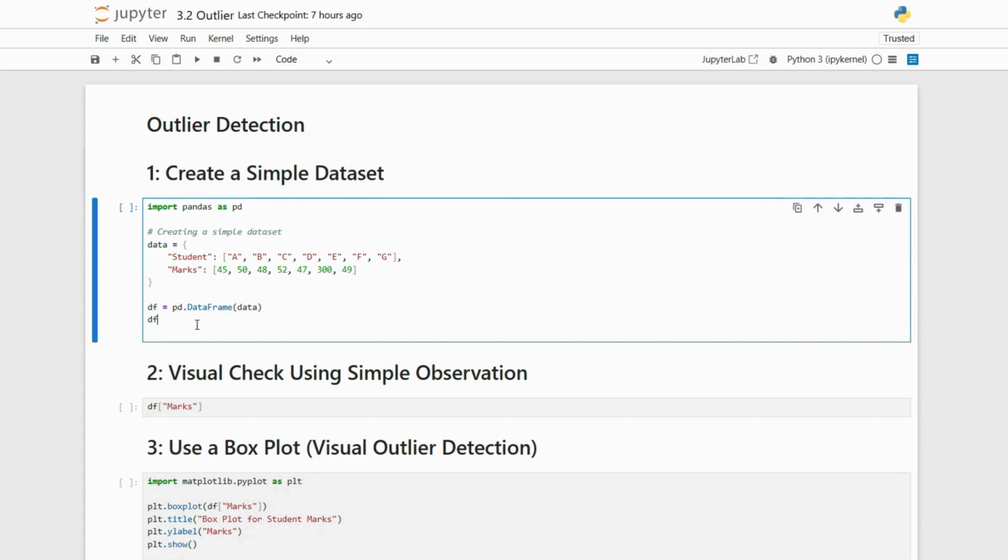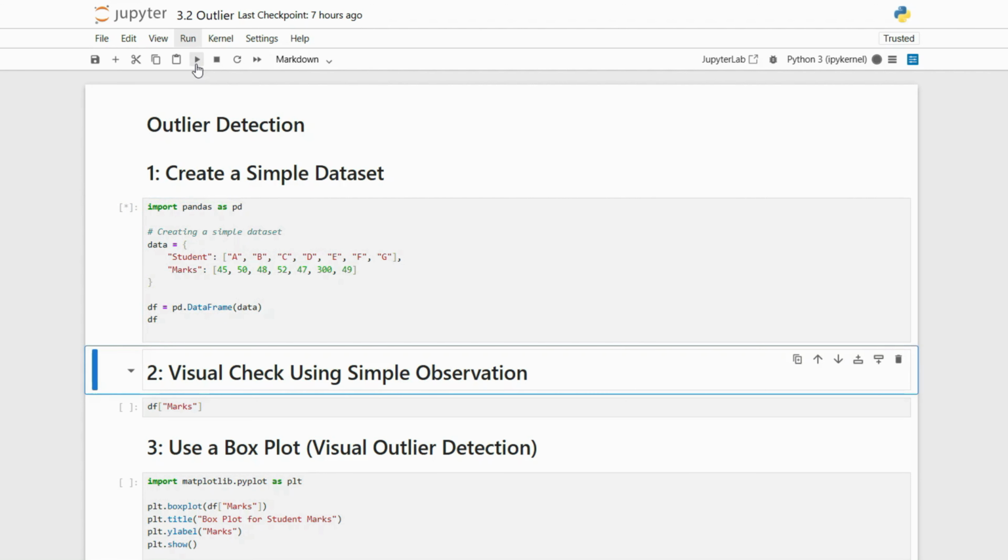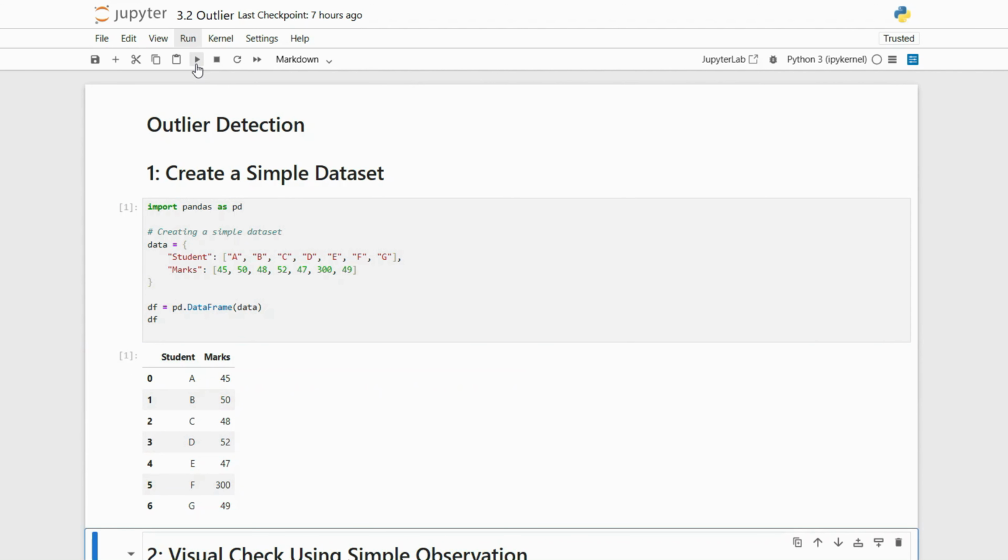Most of the marks fall within a narrow and realistic range, while one value, 300, is intentionally set very high to simulate an abnormal observation. Converting this data into a data frame allows us to inspect and analyze it in a structured way, which forms the foundation for systematic outlier detection.